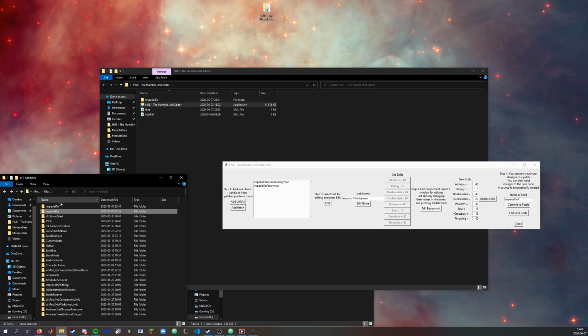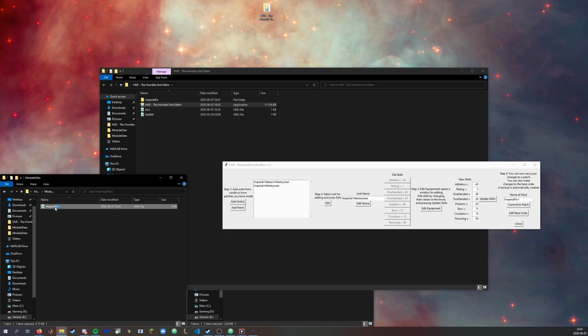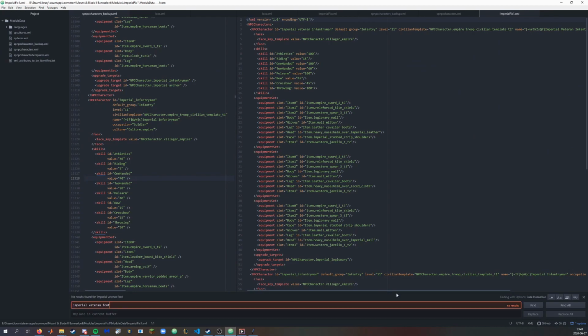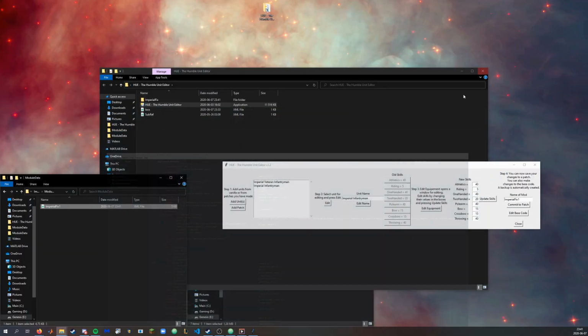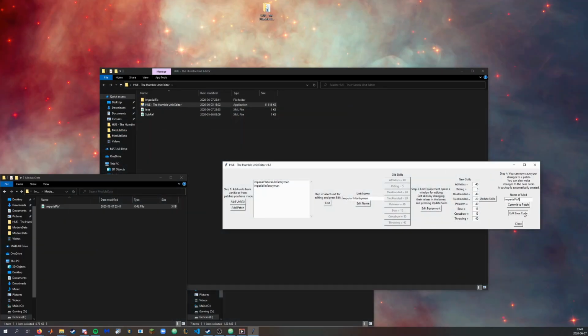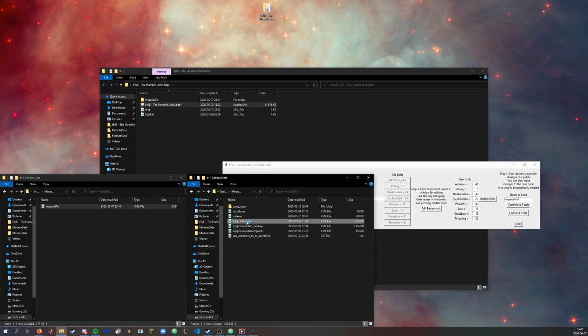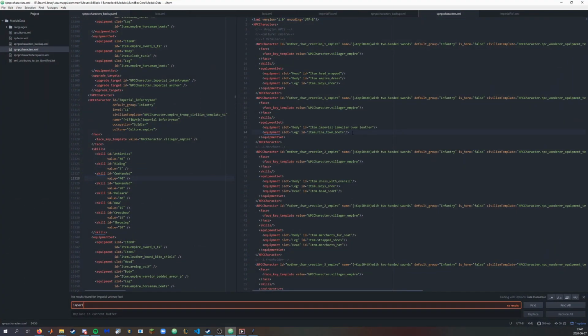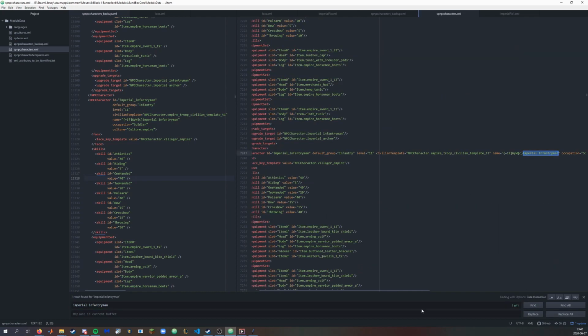If we go back to a modules folder, we'll see that it's right there. And if we open it up, we'll see that they are now called Imperial Veteran Infantryman and Imperial Infantryman. We click Edit Base Code. This time, a backup already exists, so it's just going to edit the base code that we already have. We open it up, we search for Imperial Footman, and we can't find it because he is now called Infantryman again. Now let's see if I can also spell correctly. There we go. And the same thing for the Veteran Infantryman.